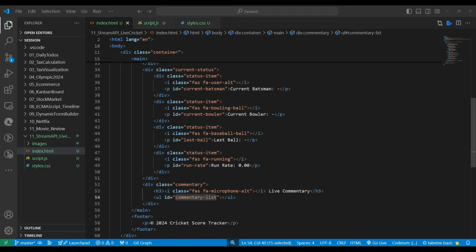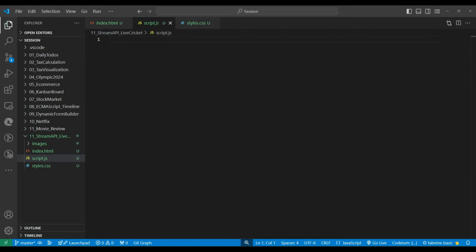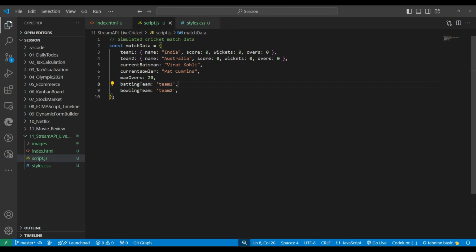Now we will do the JavaScript coding. In the JavaScript, first we need to make the data like team, the current batsman, maximum over, and batting team, whatever team name we want to give; we can give it for internal purposes also. So these are the mock data we require to simulate the cricket match. And guys, whichever batsman you like, you can put that batsman's name. So here we are putting Virat Kohli.